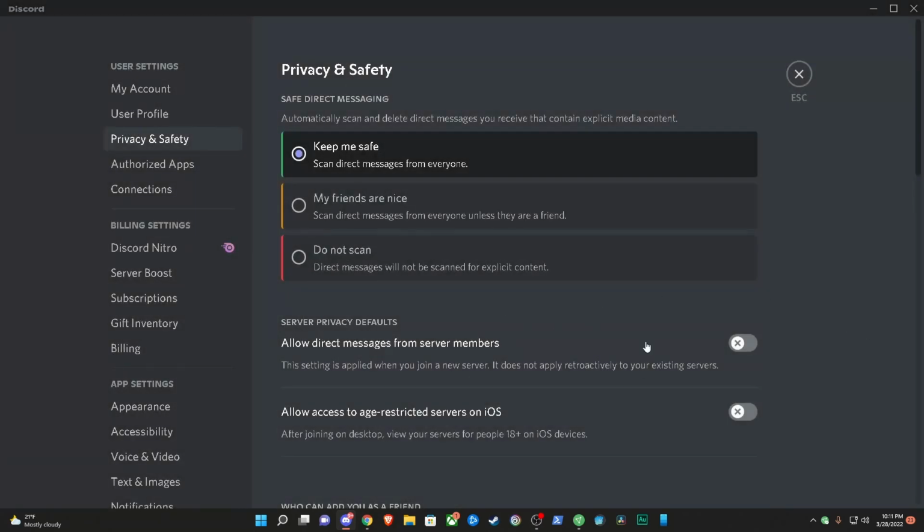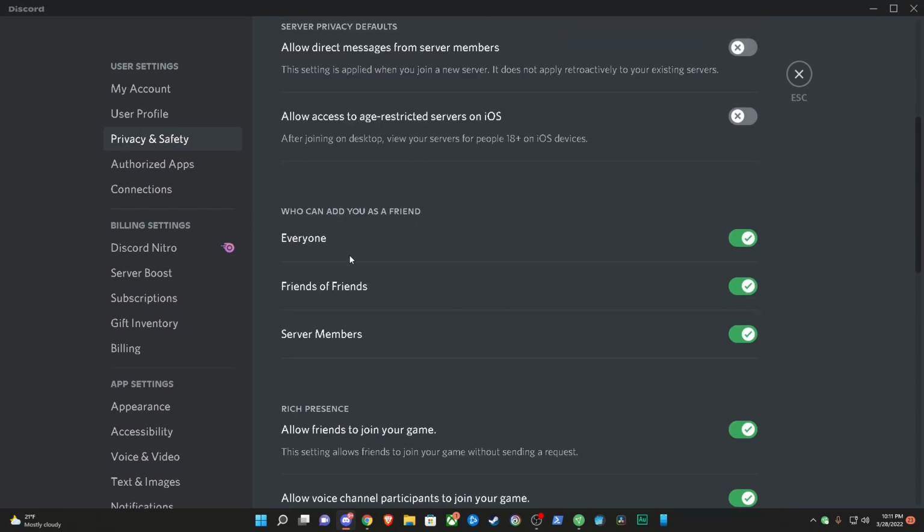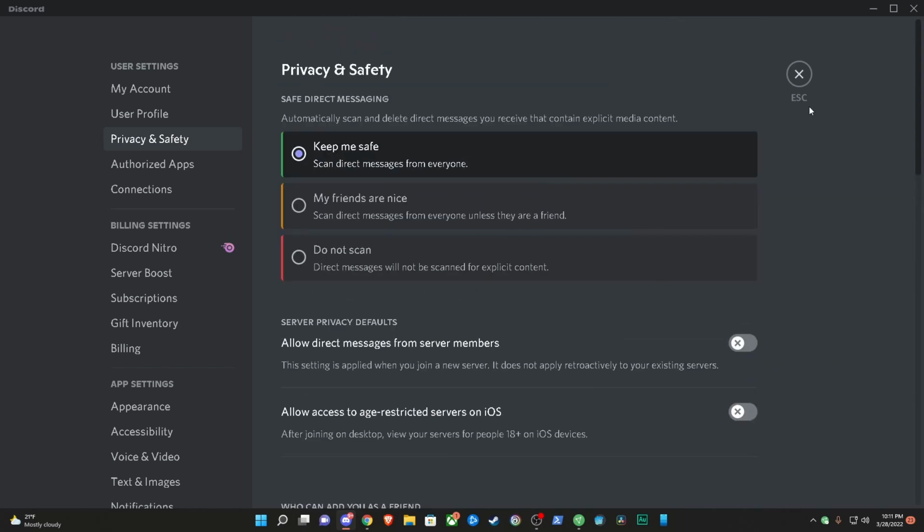And there you go. So now that you have that off, you can also make additional adjustments. Who can add you as a friend? You can make adjustments here as well. If you want everyone to add you as a friend, friends of friends, or server members, you make the adjustments here to keep yourself safe on the Discord platform.